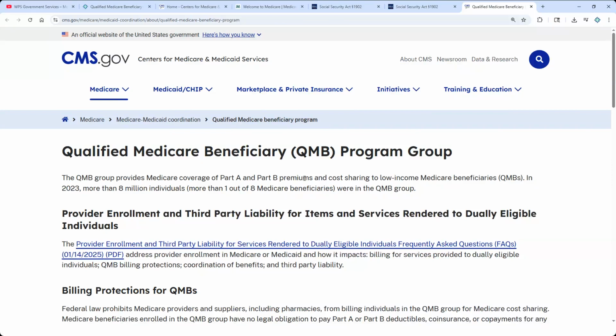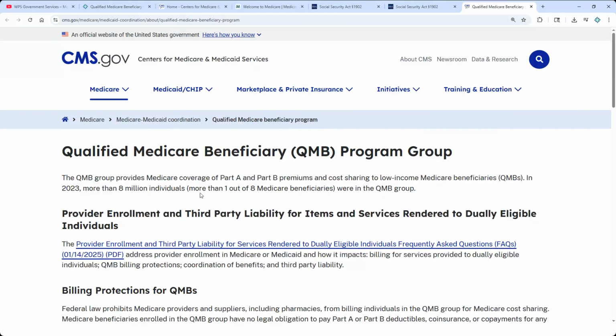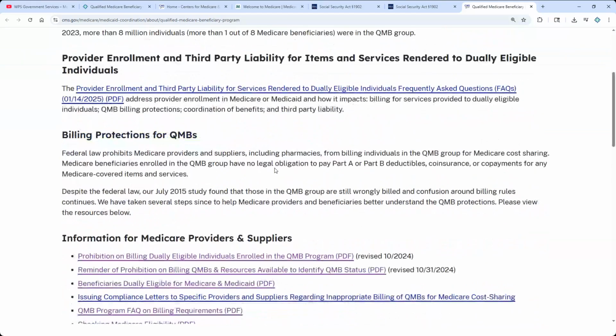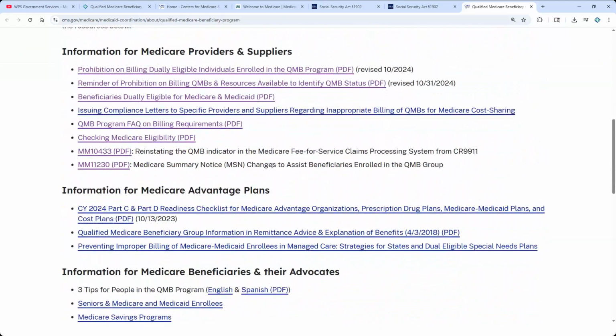You know, hey, it's Part A and premiums and cost sharing, right? It's telling us more than 8 million individuals are in the QMB program. Lots of good information to keep aware of. This is the section that I personally like a lot. It's information for Medicare providers and suppliers. One of my favorite things to do is to read through the QMB program FAQ and billing requirements. I think this gives you just a lot of information.